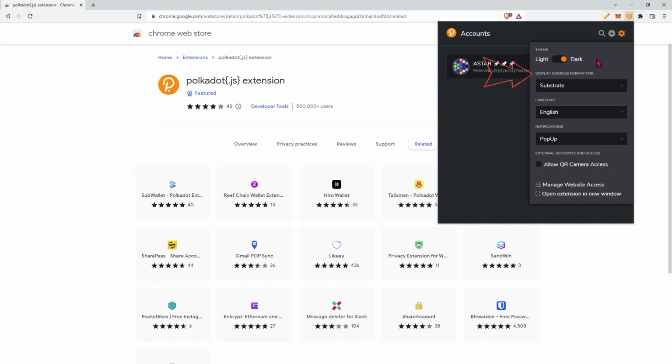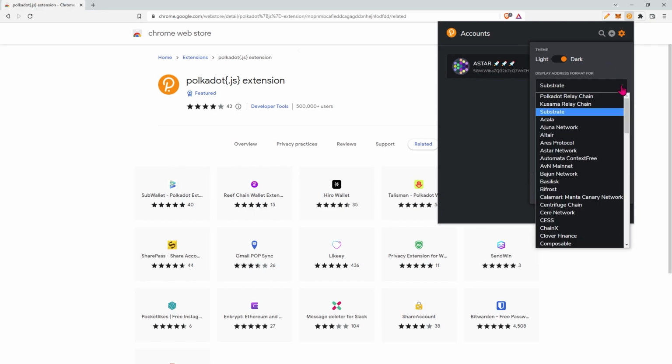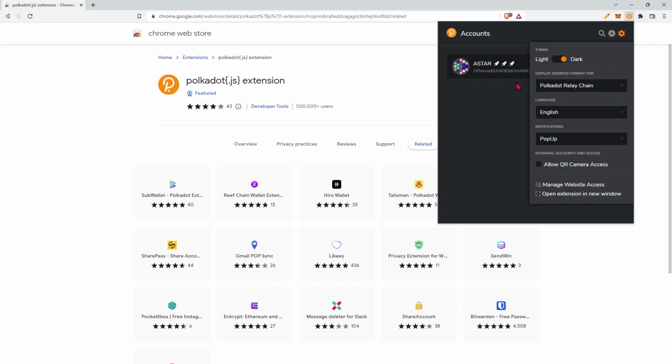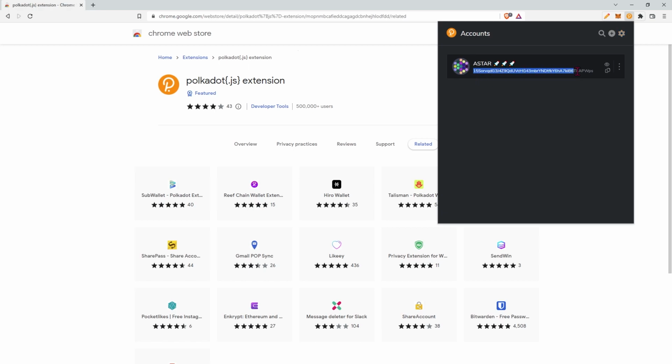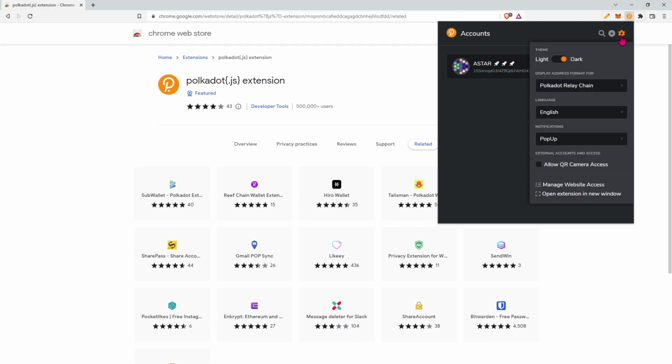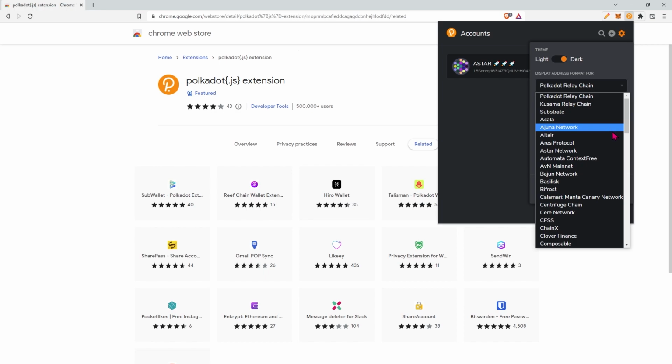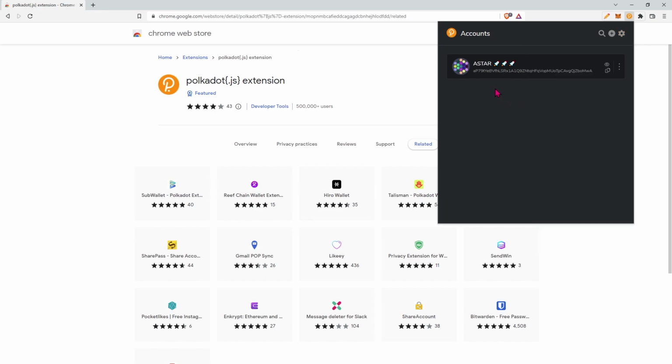Just below that, you'll see Display Address Format For. This is a very useful feature. Let's say you buy DOT and ASTR on an exchange, and you want to send them to this wallet. While they will be coming to the same wallet, the exchange will want the specified network address. So let's say you want to send DOT to your wallet. Go ahead and click the dropdown and change it to Polkadot Relay Chain. When you do this, you'll notice the address has changed under your account name. This is the address you would use to send DOT. Now, if you wanted to send ASTR, simply follow the same steps and select Astar Network. These steps are applicable for any compatible network and chain.